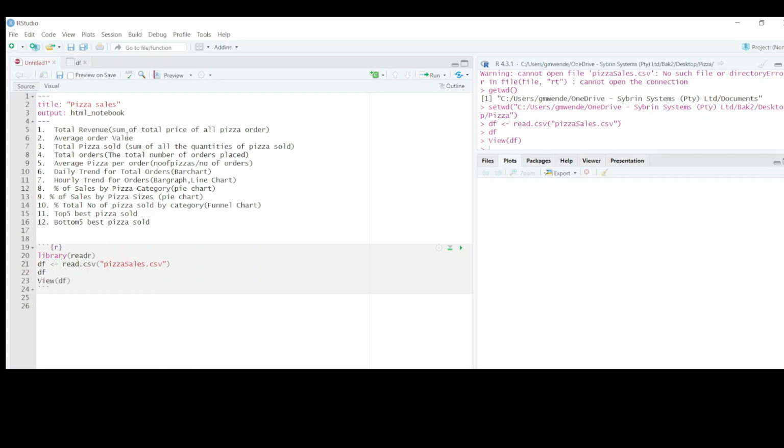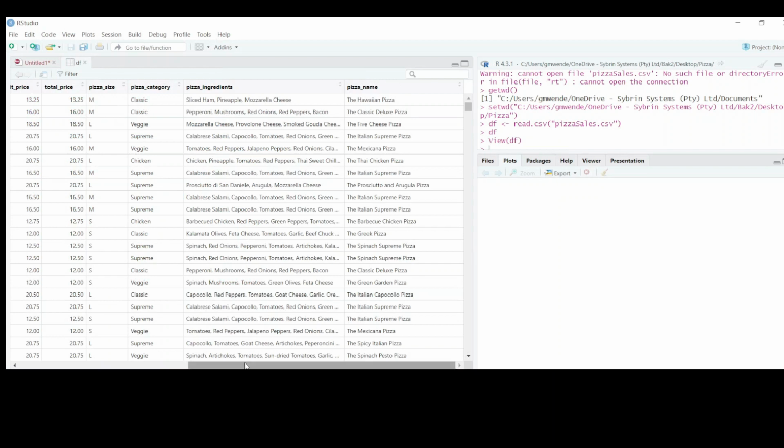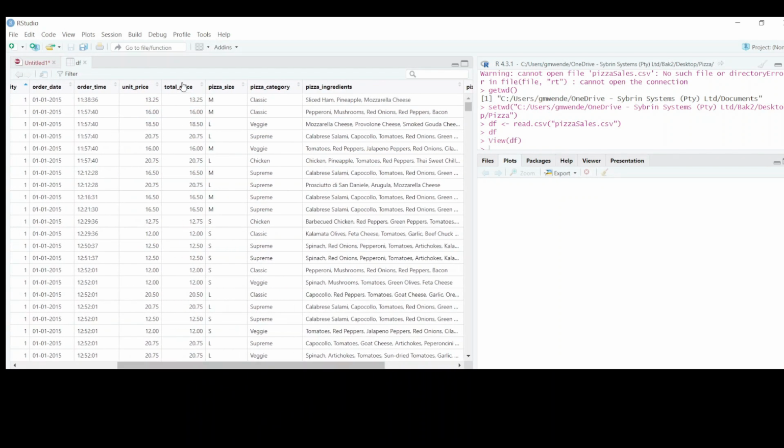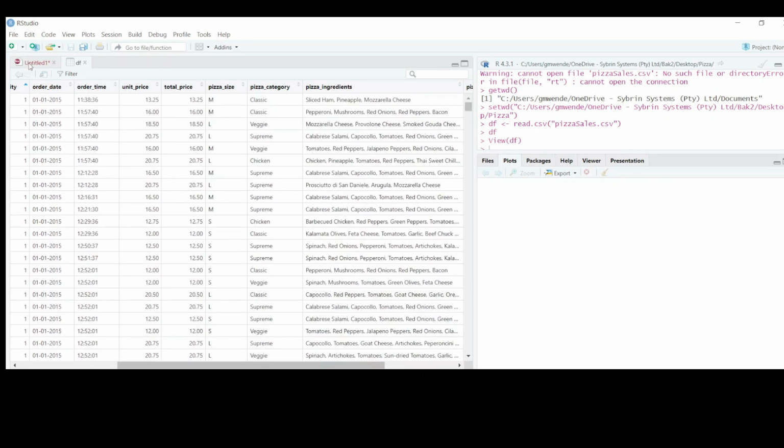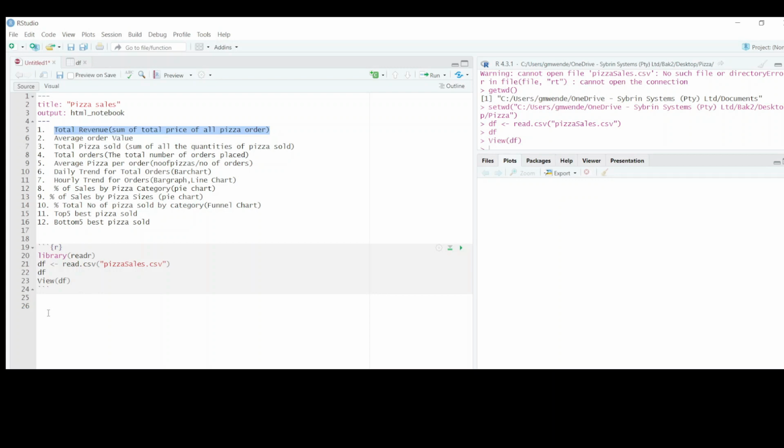All right. So the first question is, what is the total revenue? From this data that we have, what amount did they collect for all the pizzas? You can see this column of total price. So it's getting the sum of everything on this column. And how do we get sum in R?